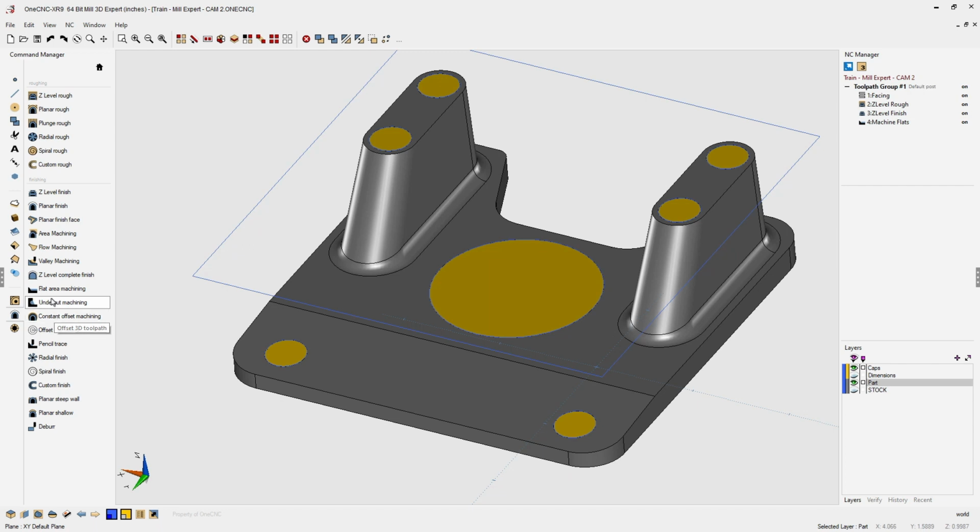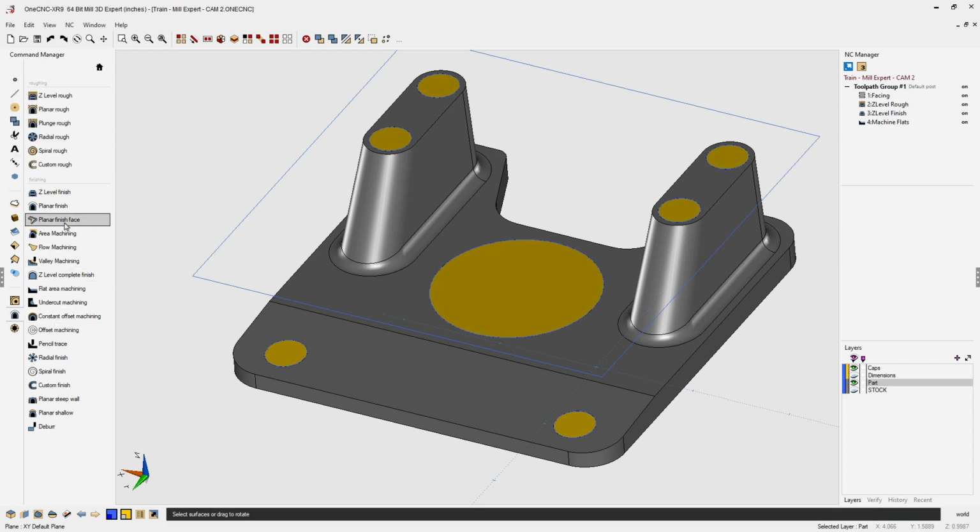All right, to apply the toolpath, let's head over to the Command Manager and select our model toolpaths. From there, we're going to select Planar Finish Face. And what you want to do is take your cursor and left-click on the surfaces in which you'd like to apply the toolpath. Once you're finished, you can right-hand mouse click.